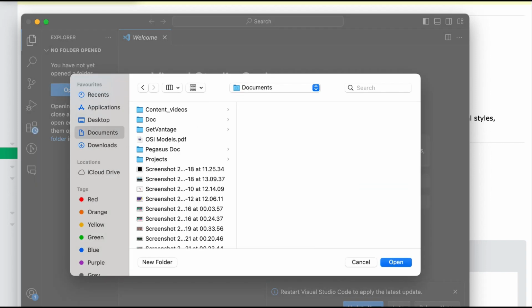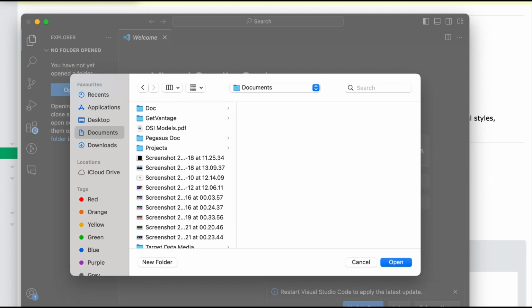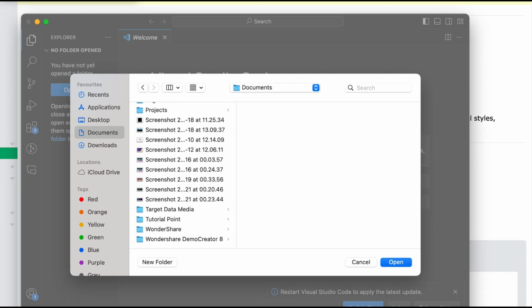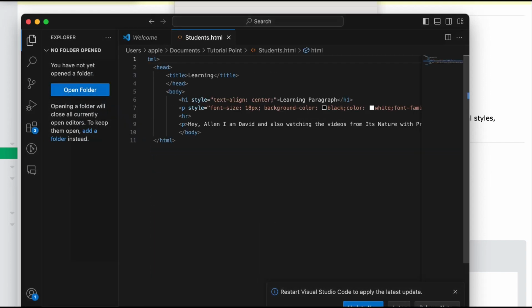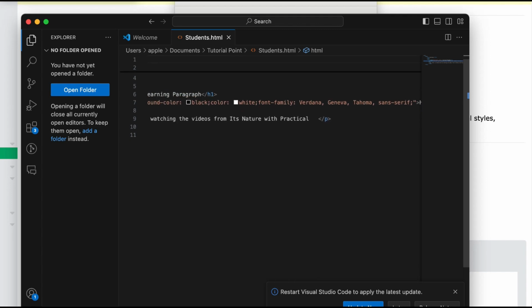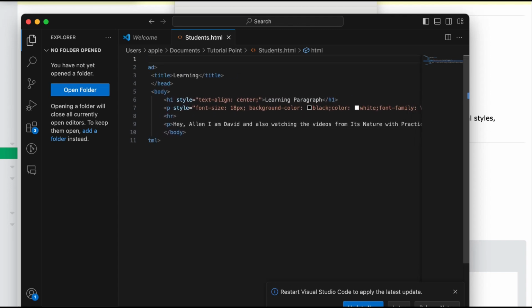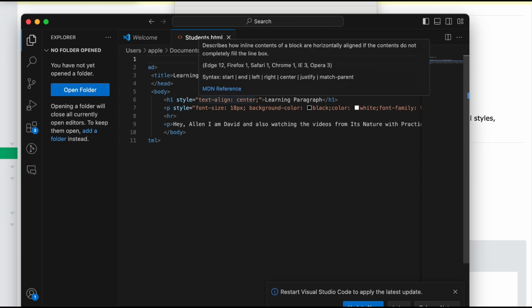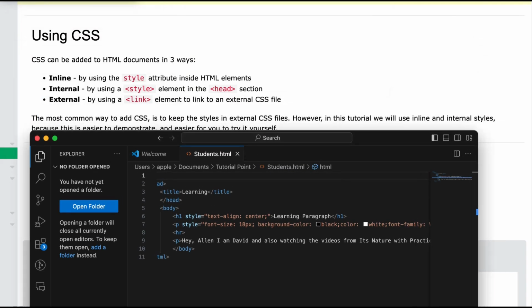Let me open it. This is the file we have. Here we can write style for inline CSS, for example text-align center, and the text will be centered. This one is the style attribute.